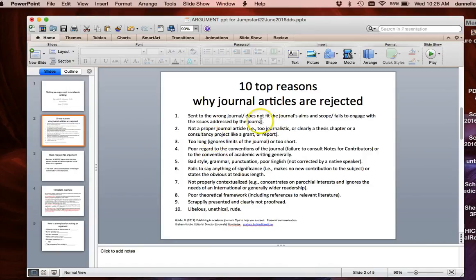So that's very important for you to begin to think about: when you send something out, is it the right journal? Does it fit the journal's aim and scope? It doesn't even address the issues that are addressed by that journal. So that journal selection process is very important, because journals do have certain themes that they work on, and you need to be aware of that. And the session tomorrow is going to talk more about that.